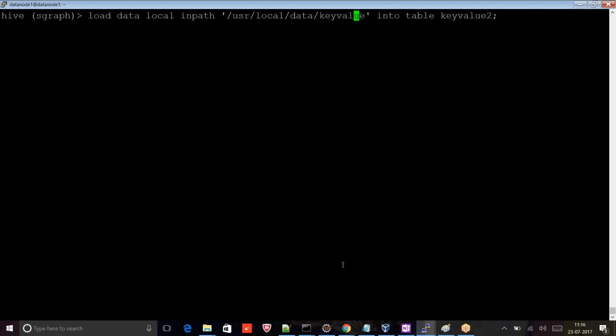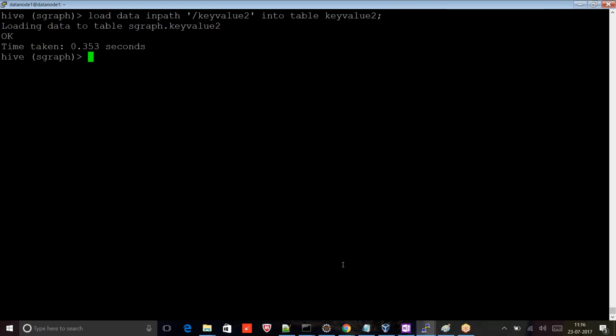I'm loading now. It's not local, right? It is HDFS, so I'll remove local. If it is HDFS, I should not use the local keyword. If it is local, I should use the local keyword. Now I'm loading the data into the table. Done. Loaded. Select query.